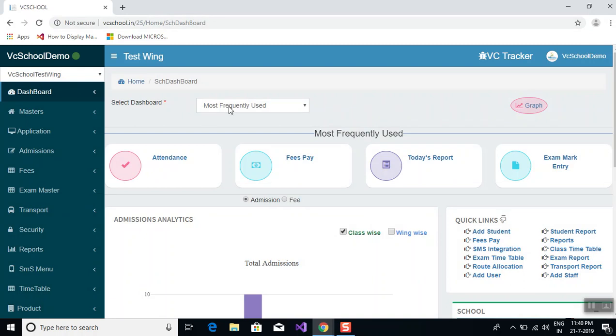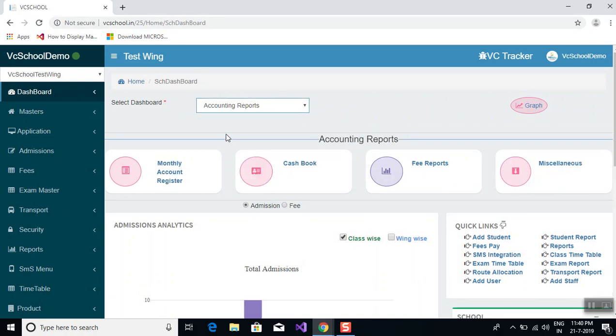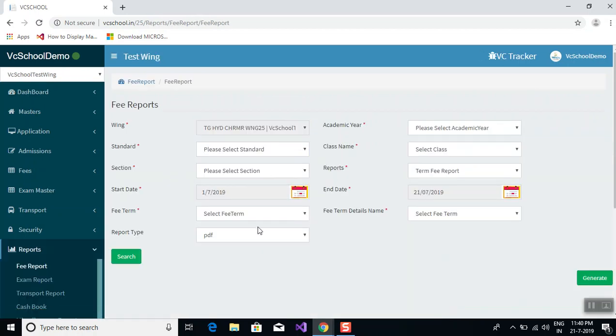Next, now we can go for accounting reports. Under accounting reports, we have all the reports regarding financial transactions: monthly account register, cash book, fee reports and miscellaneous. These are all the reports that come under accounting reports. If you click on monthly account register, it will navigate to monthly account register report under report module.